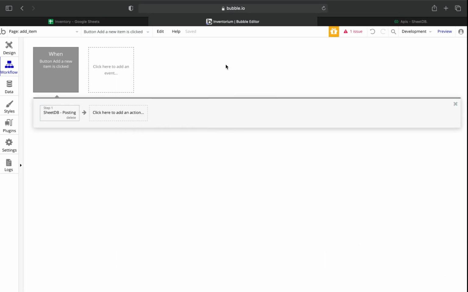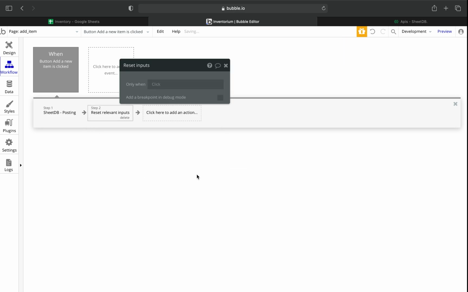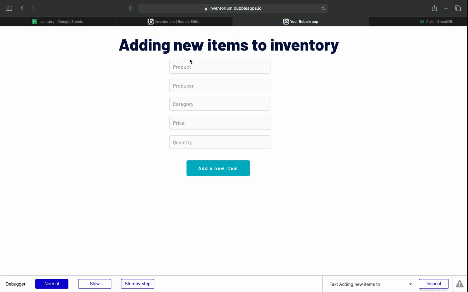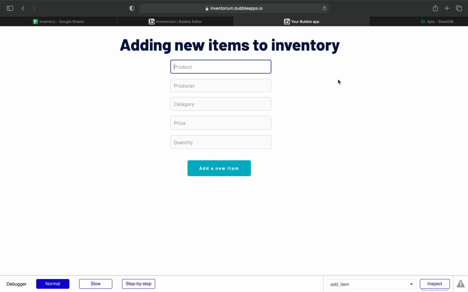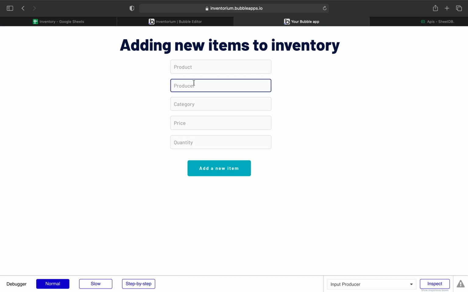Lovely. But our button also should reset all the inputs that actually were specified before. So let's click here to add another action, and under element actions you'll see that you can reset inputs. All right, that's it. Let's check if it works in the preview. So let's go with something old school, which will be a retro cell phone, 6310i by Nokia. I don't know if you remember that, but actually that's a nice phone from the past. So let's put retro mobiles as a category. Price, I'm not sure, at least $50, and we only have one. Lovely. We're adding a new item here. Oh, nice, because our inputs were reset.